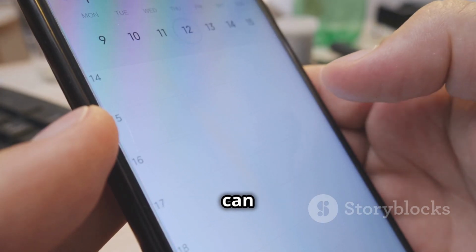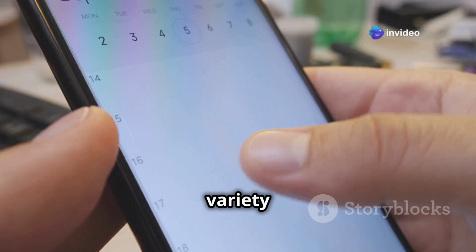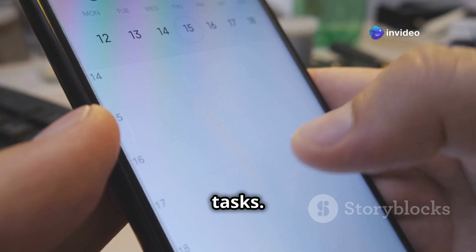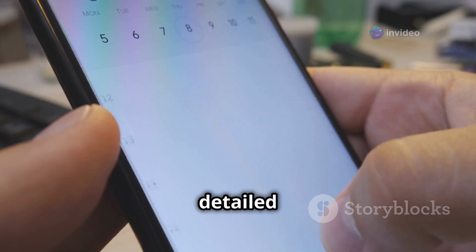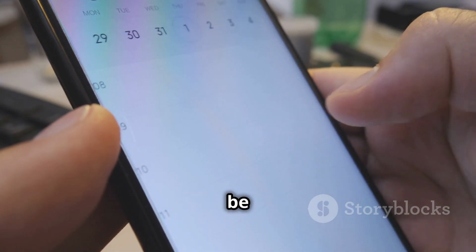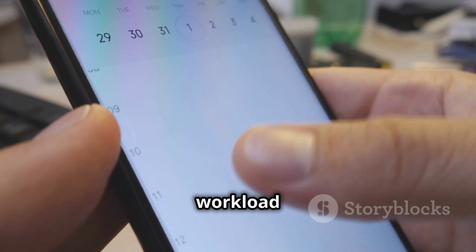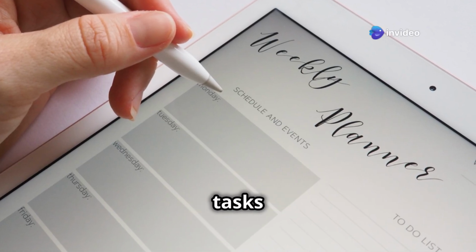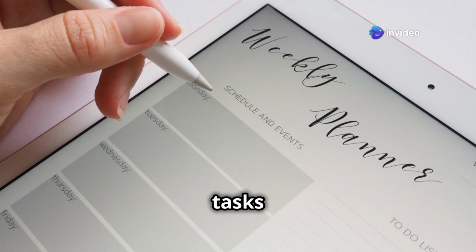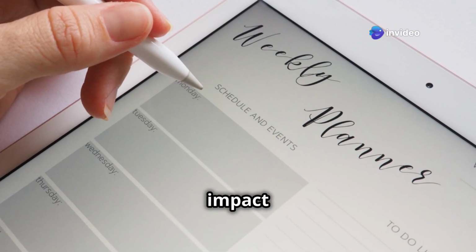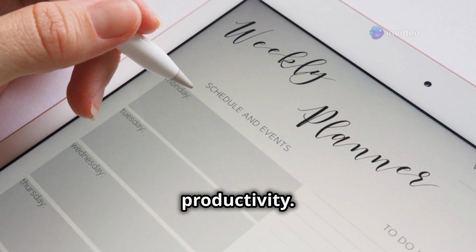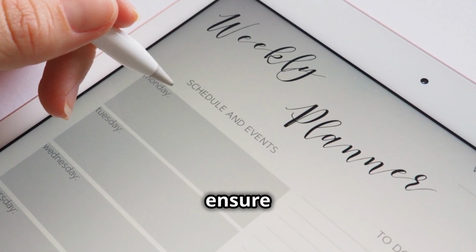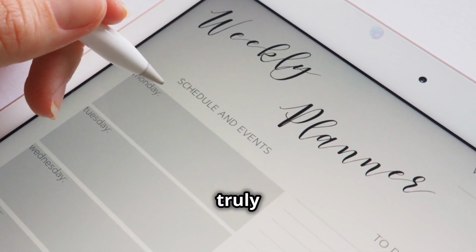Digital planning tools can help. These tools offer a variety of features that can assist in organizing and prioritizing tasks. From setting reminders to creating detailed schedules, digital planners can be a game changer in managing your workload effectively. Start by identifying your most important tasks for the day. These are the tasks that will have the most significant impact on your goals and overall productivity. By focusing on these high-priority tasks, you can ensure that you're making progress on what truly matters.